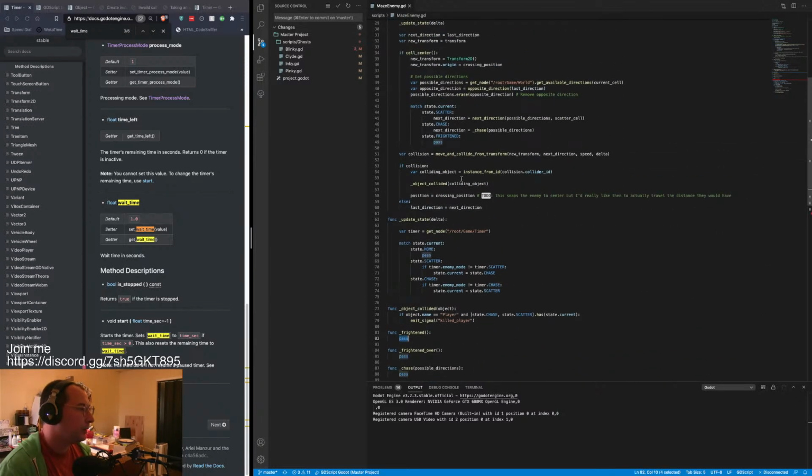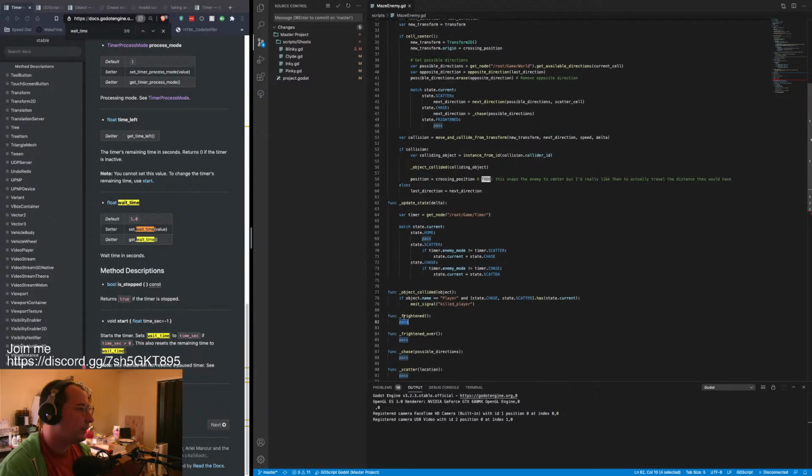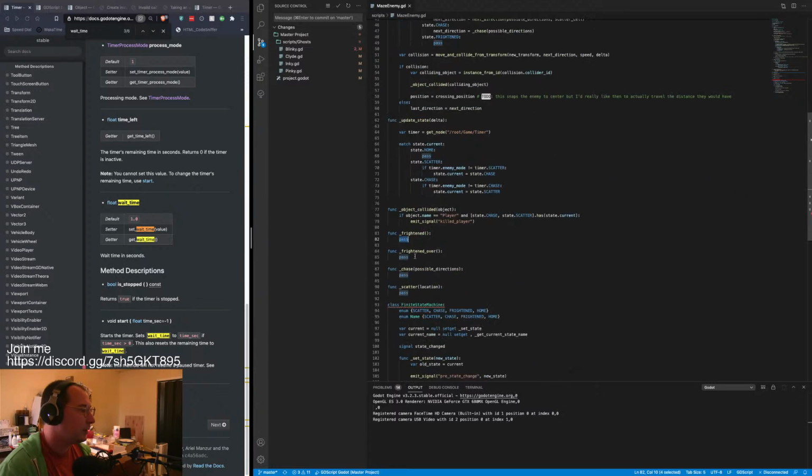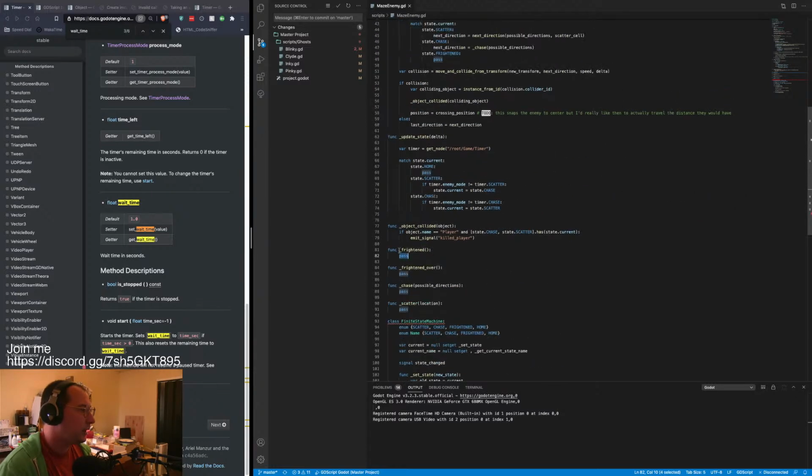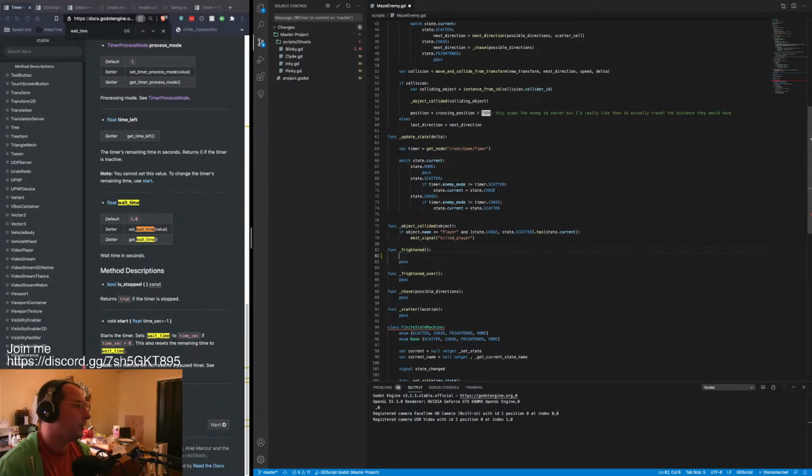So function frightened. We need to change the state. Update state delta. Can I just set the state here? Because it's only going to fire once, frightened, if the state... yeah, I mean, in theory, if the timer is long enough, I could hit 2 power pellets in a row. So yeah, we still have to check.